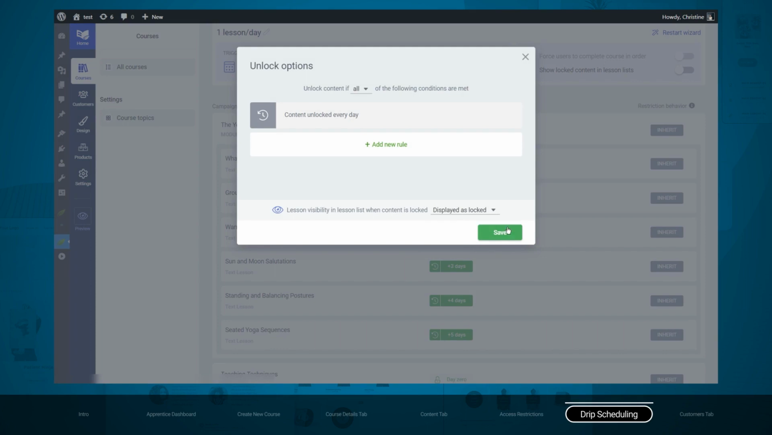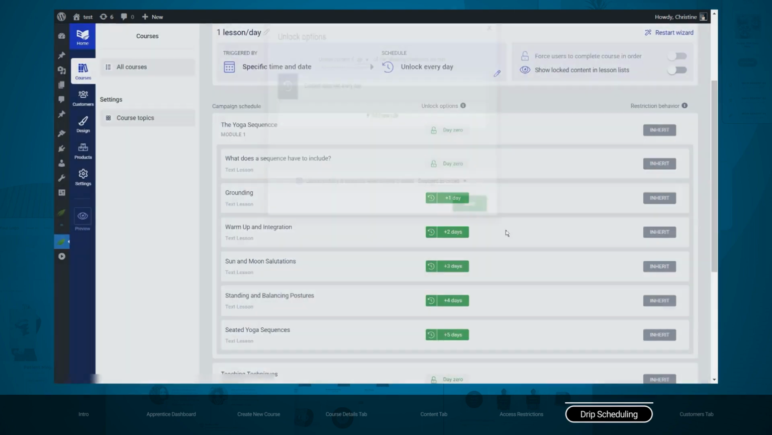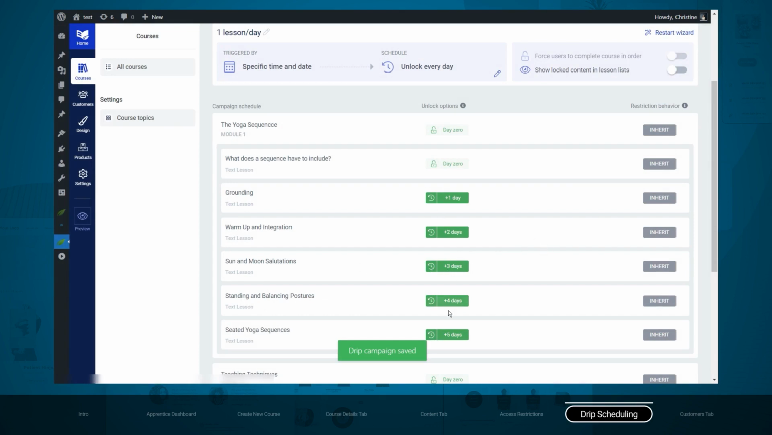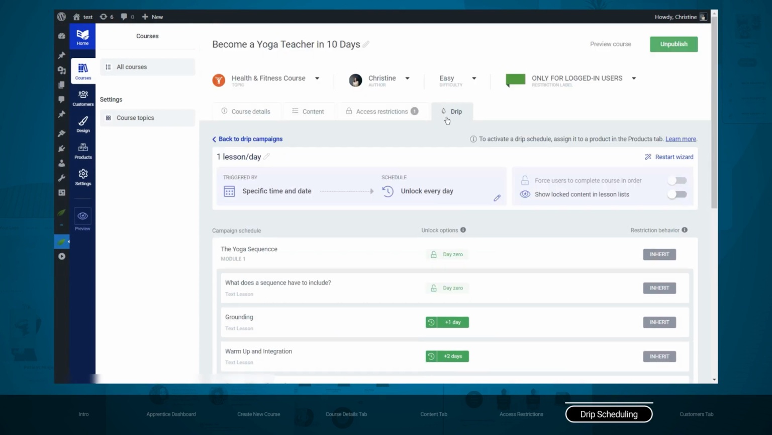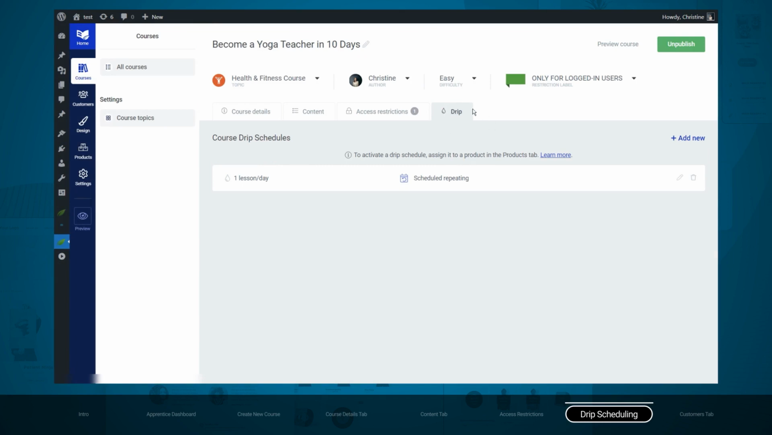So in this case, when a user sees a lesson list, they will only be able to see the lessons that have been unlocked, as well as this lesson that will be shown as locked. So they will see the lesson, but they will not be able to access it until the drip campaign reaches it. So this is how you can set up a drip schedule for the course.